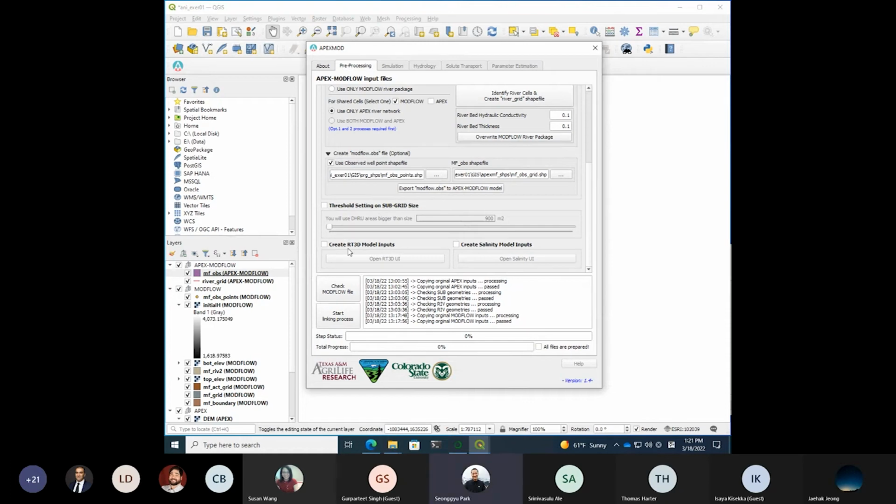And here's another option to create RT3D model inputs. We also just added this salinity module into this APEX-MODFLOW-RT3D. Now we are testing it, and we are using soil data, but it's only available in the United States now. So we're testing this one, so you can just ignore this for this version. We are going to edit this function later. So let's create RT3D.